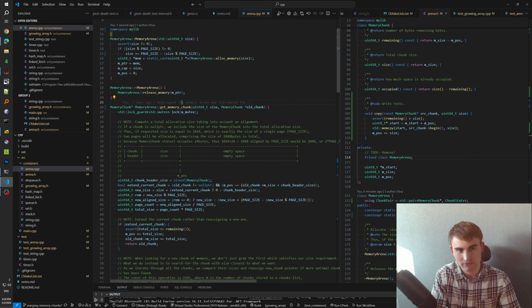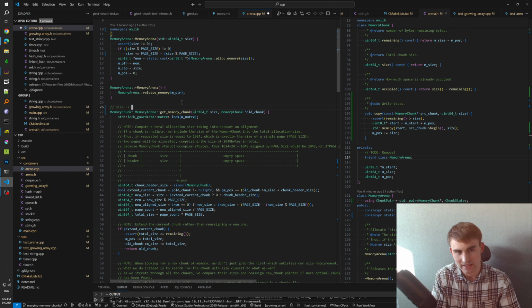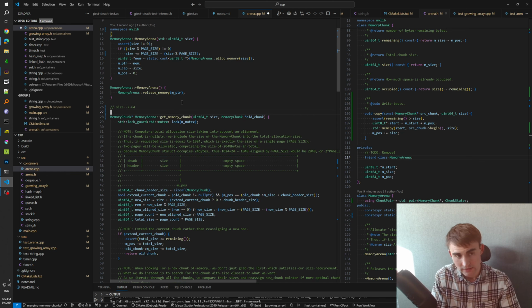And I can give you an example. So if size is equal to 64, and let's assume that we haven't provided any chunks at all, right? If the size is 64, then size plus chunk header size equals 64 plus 24, and it's going to be in total 88. But it doesn't matter because it will be aligned by the page size.